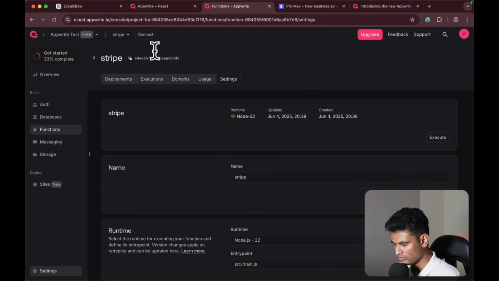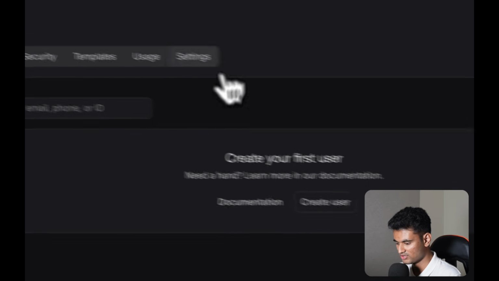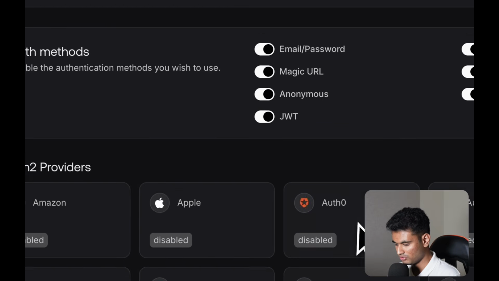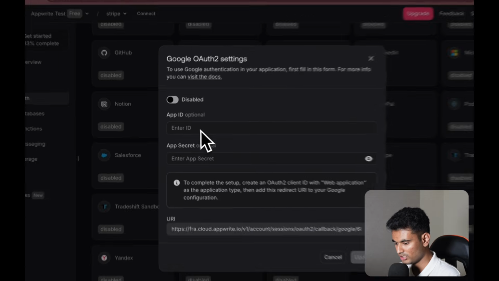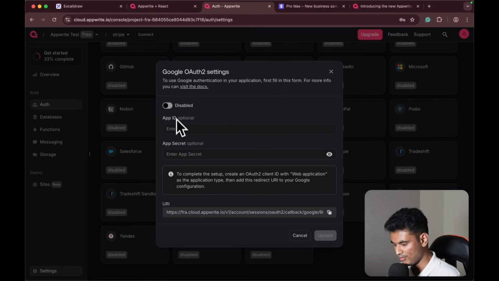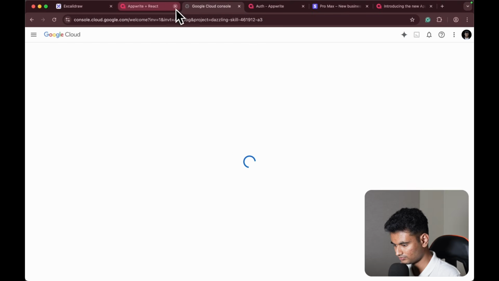Now what I want to do is actually go ahead and also set up auth before we do anything else. In settings, we actually need to go to Google, because that's the authentication which we are going to use. You're going to need to include your client ID, app ID and app secret for Google. I'm actually going to go to console.cloud.google.com. I'm going to move this here.